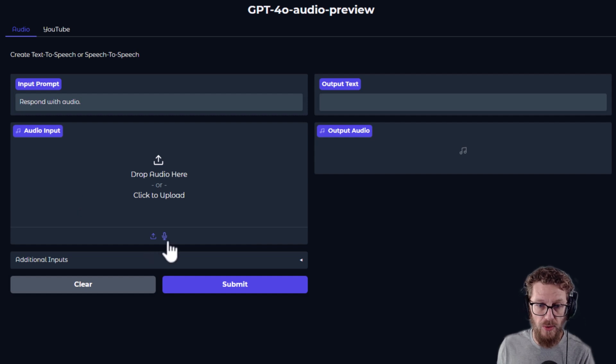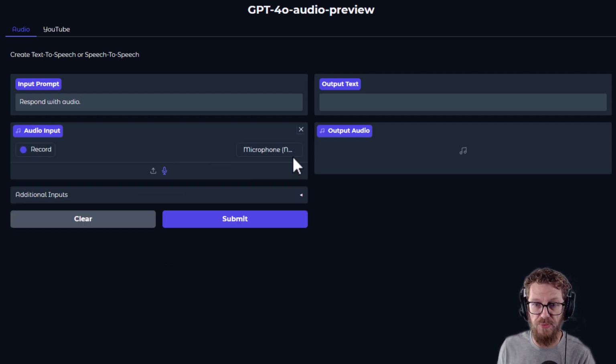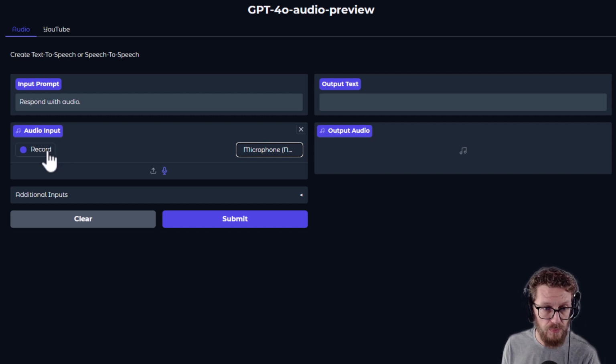So respond with audio, I can click the record button here. It pops up. You have microphone choices. You can change the source, and you might have to authorize it the first time, like allow it. I've already done that though. And then you'll click record.